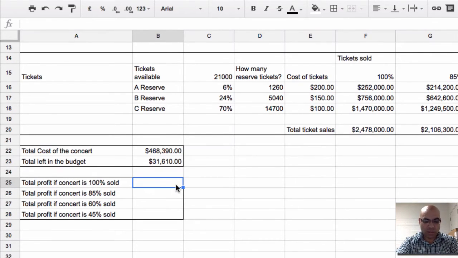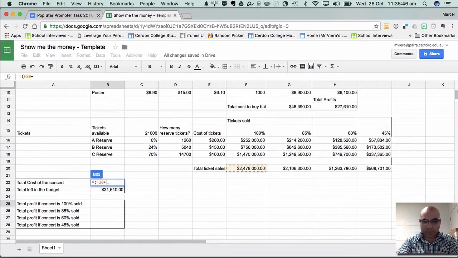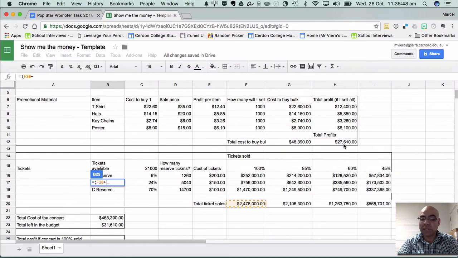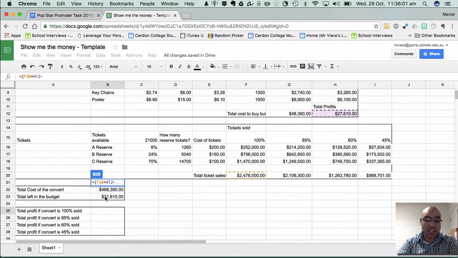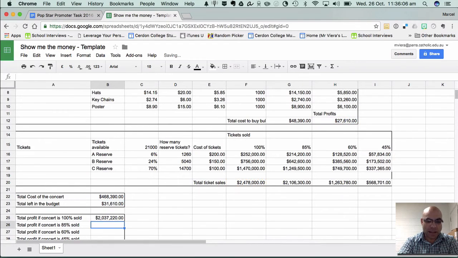I'll just zoom out a bit. We're going to go equals bracket, and we're going to say 100% of tickets. So I'm going to select all the tickets plus, excuse me, all of the t-shirt profits and so on, t-shirts and hats and keychains, because that makes us a good chunk of money as well. So it's our tickets plus our promotional material minus, because we've got to take away how much it's actually costing me to run, and that's that number over here. And let's press the bracket and enter.